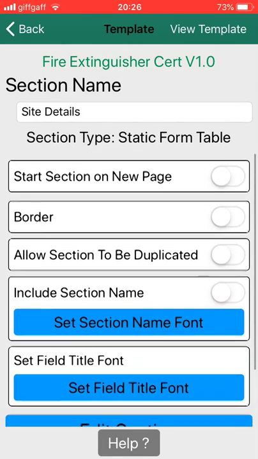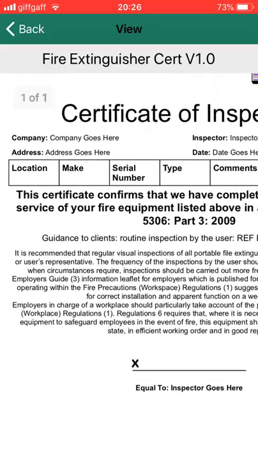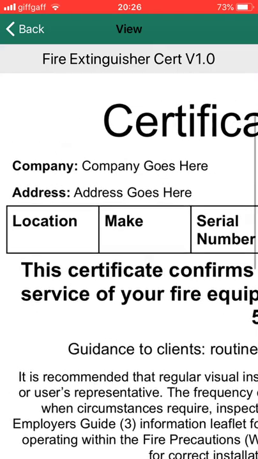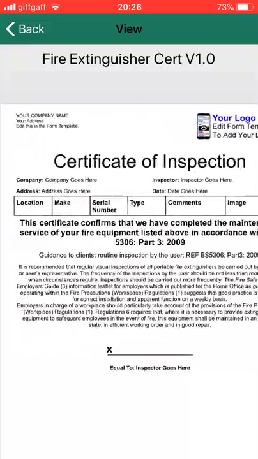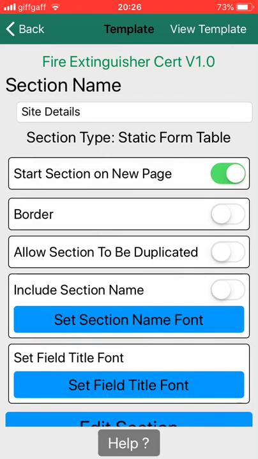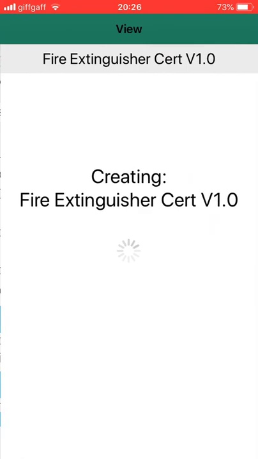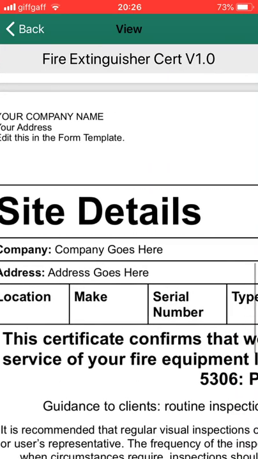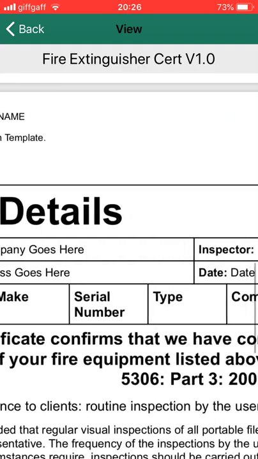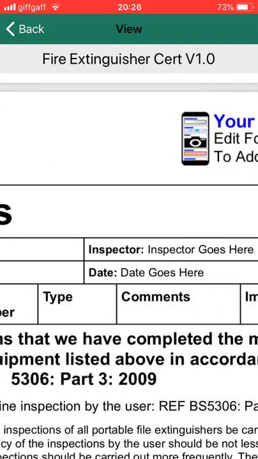So let's look at this at the moment. The section name is not included, so it's hard to see where that is on the report, but here it is, the company, the address, the inspector and the date. If we start it on a new page and add a border and the name, let's see how that affects the report. So here we now see that we have site details and there is a table around the section.